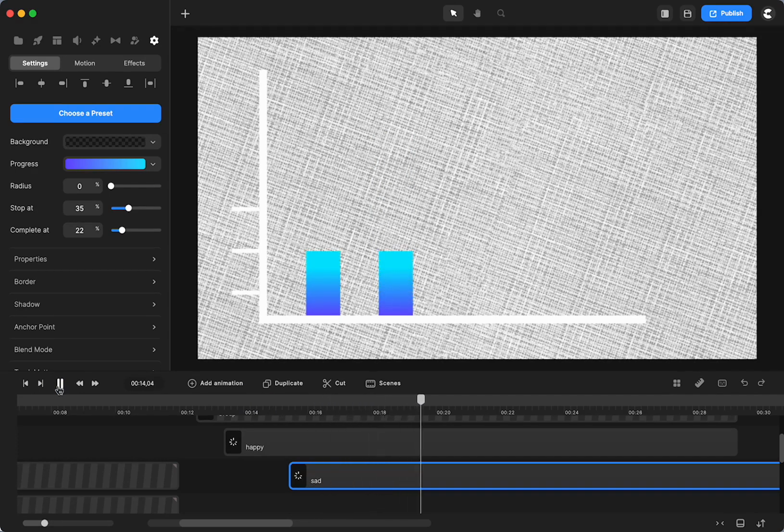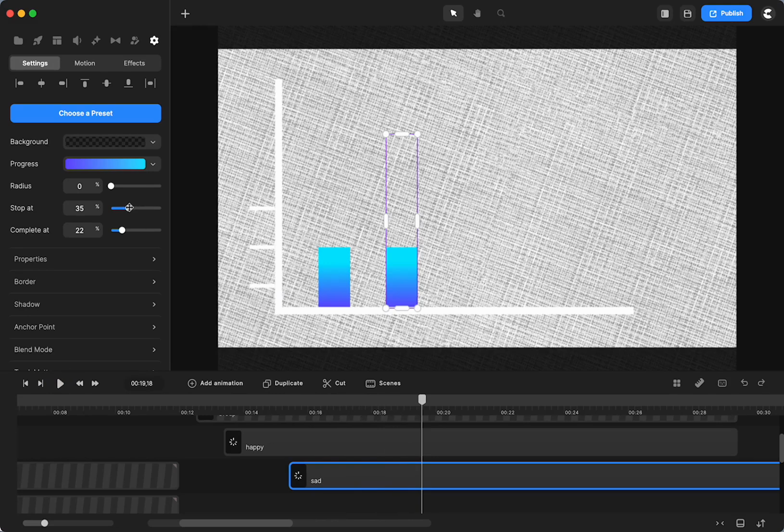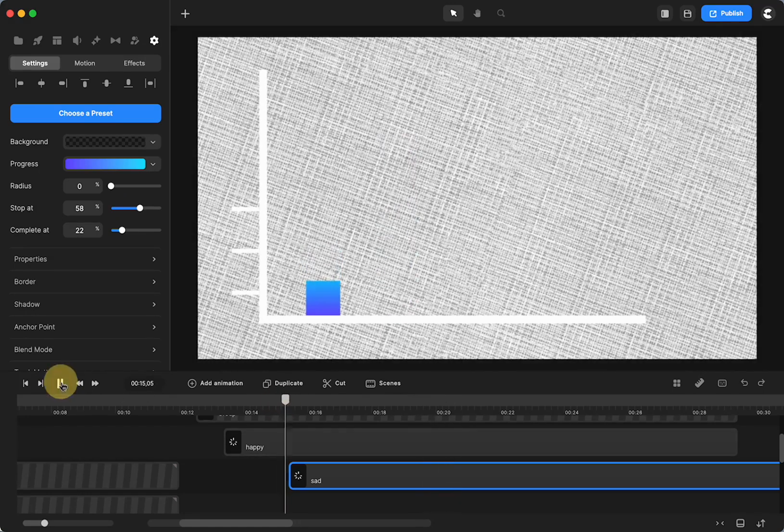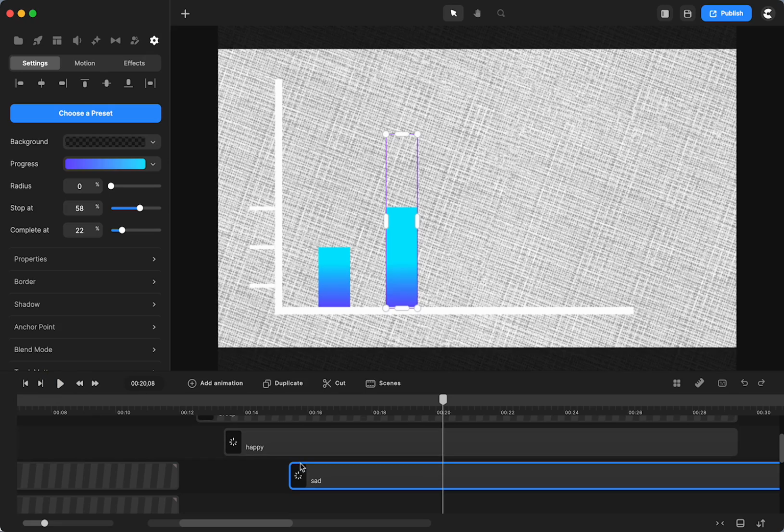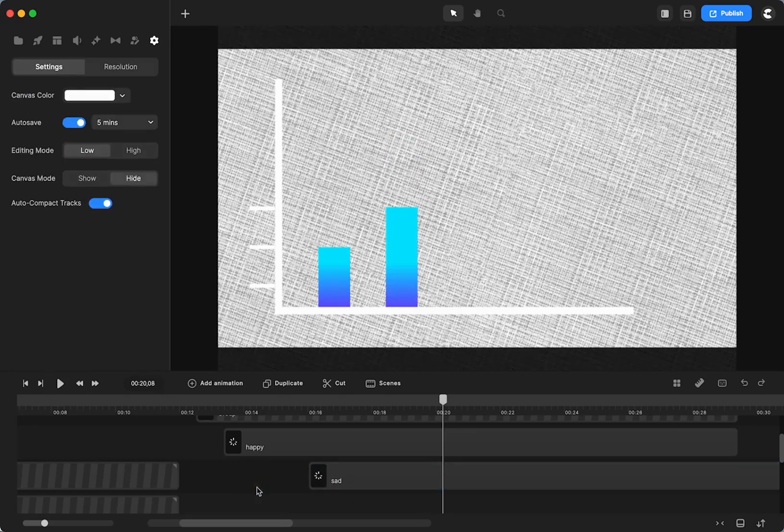But I don't want it at the same value. So let's say we want that one at 58%. That's going to keep growing until 58%. And I have them at the same speed. So when it comes and when it starts can be changed by just moving it like this on the timeline. So that's really all you have to do to make a fun one, a fun graph.